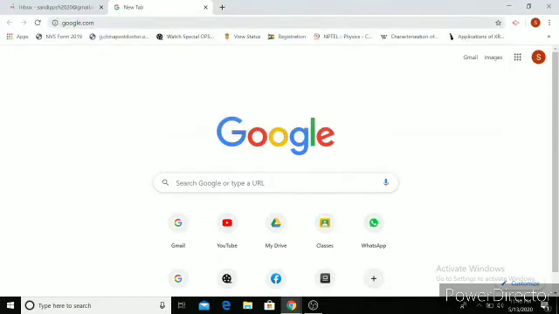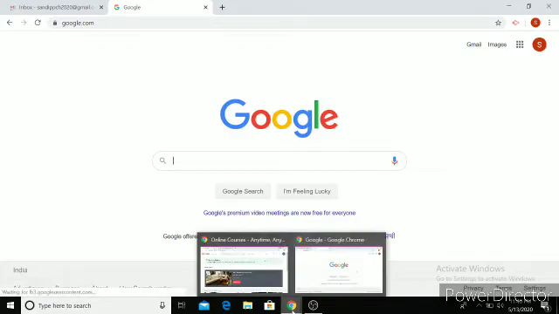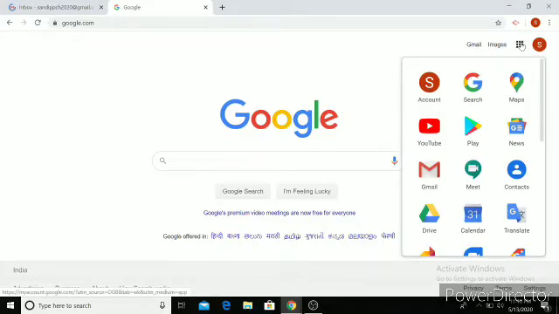In any simple browser, I'm usually using Google Chrome. Google Chrome is actually better if you use it for accessing all the Google products. So you see this has already been logged in to my account, so I can look here and find out a lot of options.